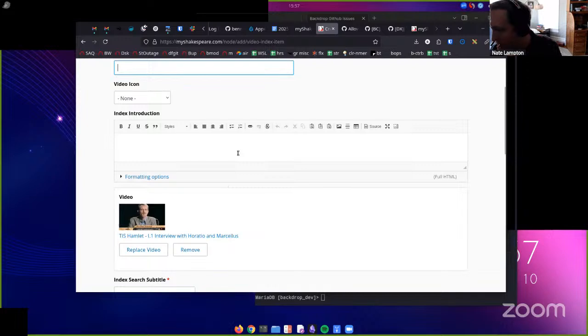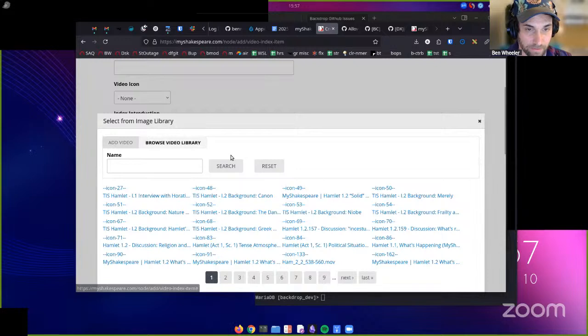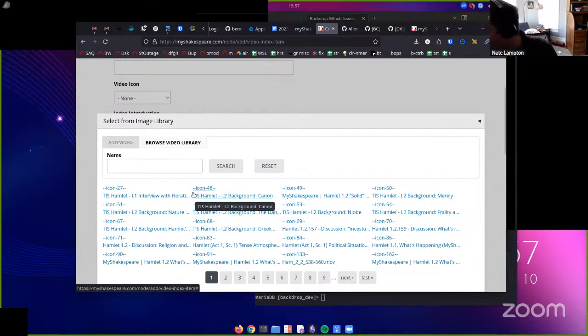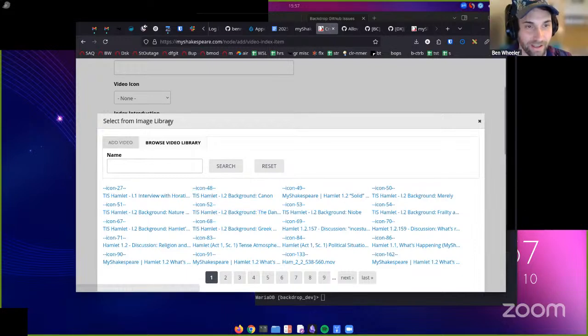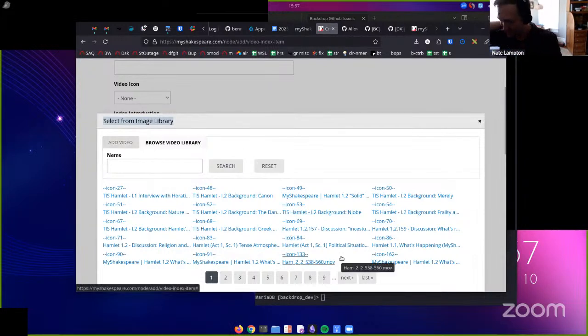So that view that you looked at when you clicked replace video or select video, this is just a view of files, filtered. I don't know why the icons aren't showing up. Oh, actually, it still says select from image library. That's interesting. Oh yeah, I stole some of this code from the image library. Okay, that's a bug.